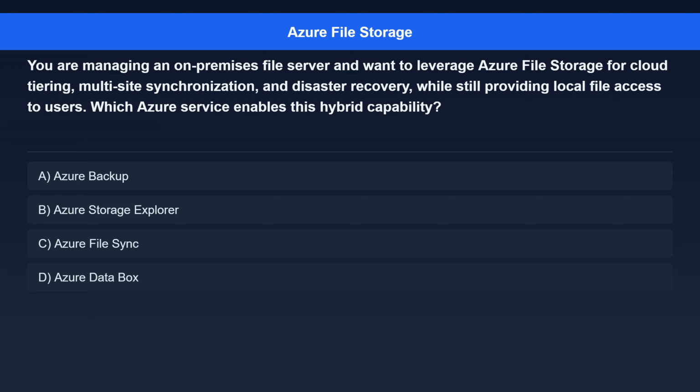Question 2. You are managing an on-premises file server and want to leverage Azure File Storage for cloud tiering, multi-site synchronization, and disaster recovery, while still providing local file access to users. Which Azure service enables this hybrid capability? Option A, Azure Backup. Option B, Azure Storage Explorer. Option C, Azure File Sync. Option D, Azure Data Box.